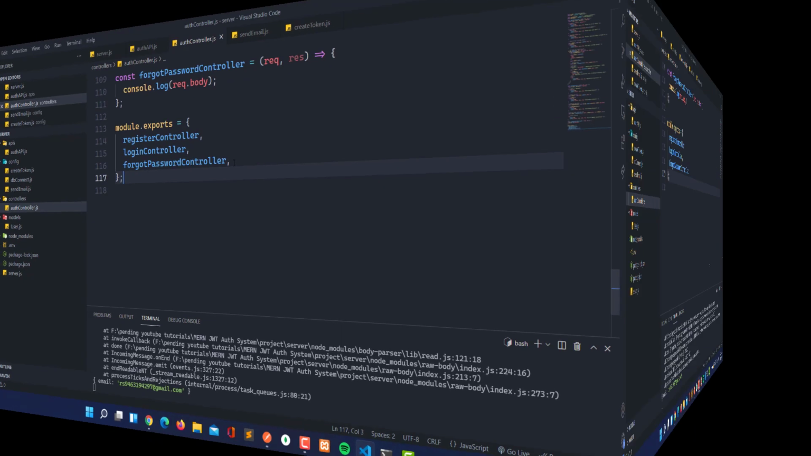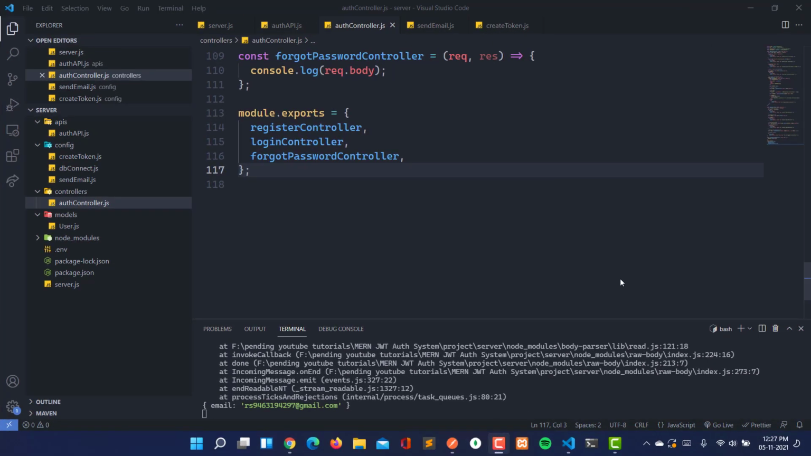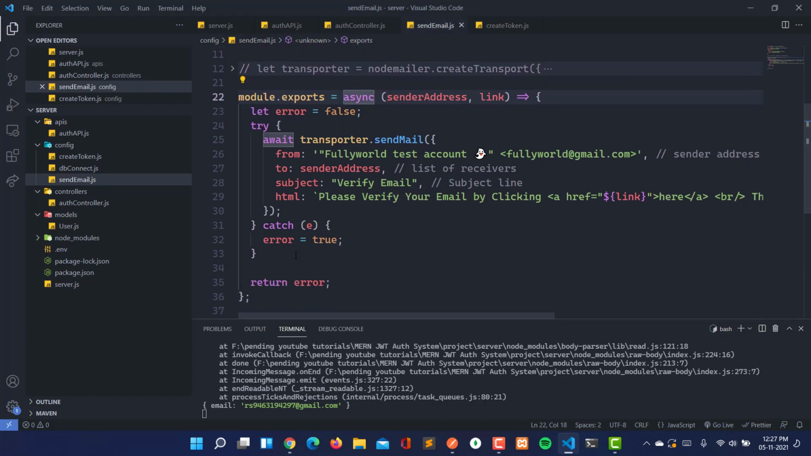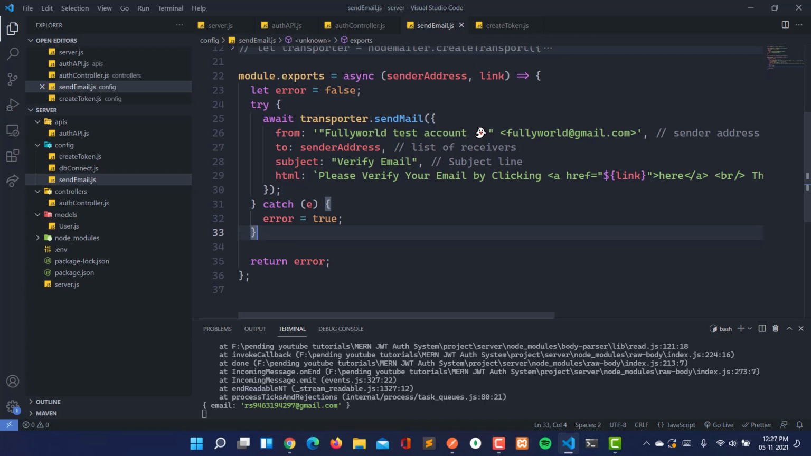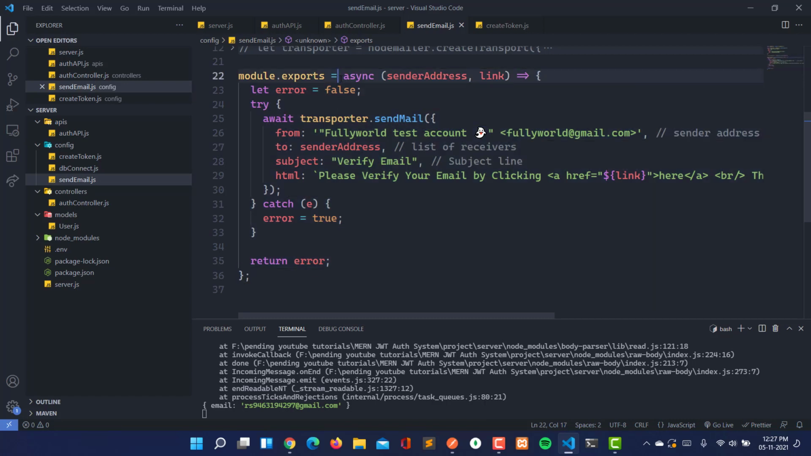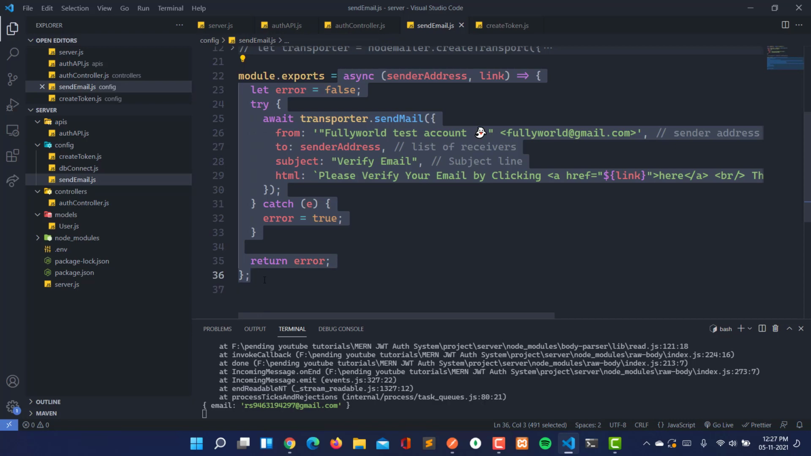Now let's move to the logic. First of all, we have to create the template for the email here. So let's go to the send email file only. If you don't know how I have created this, then please watch my previous videos first. Here we have only one function, we are exporting only one function, so I'm going to change it into a function here.